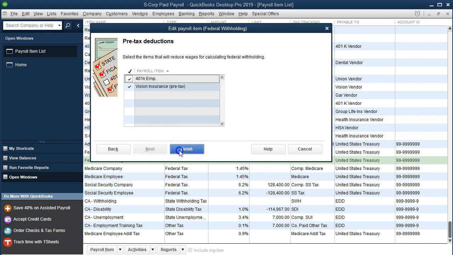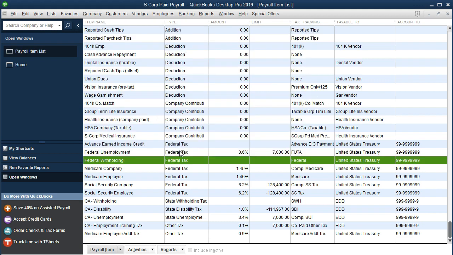I won't go through all of these items. We'll go through those when we set up. Then, of course, we've got to go to the individual employees and fill out the information so that QuickBooks has the information needed in order to calculate the federal withholdings. And as we look at what is needed, we'll see why it's needed within QuickBooks.